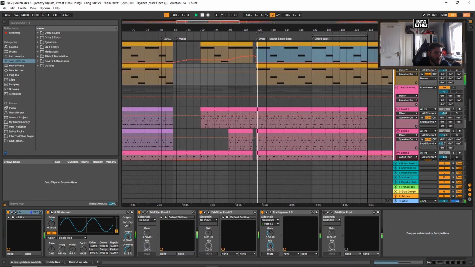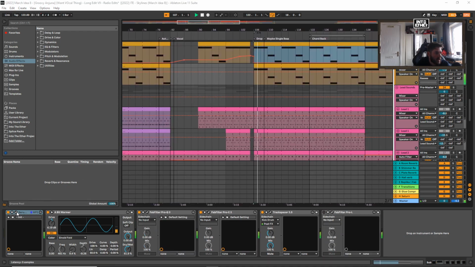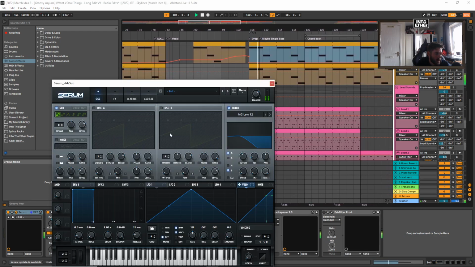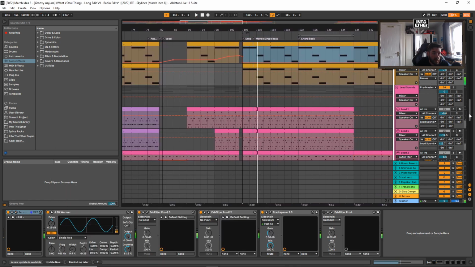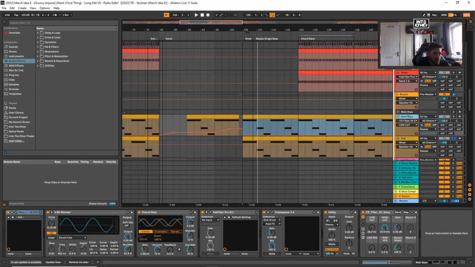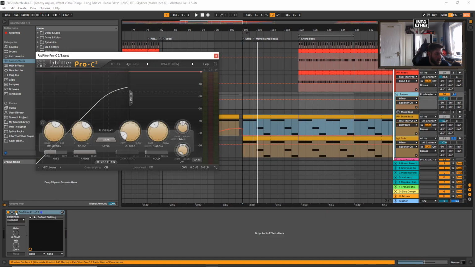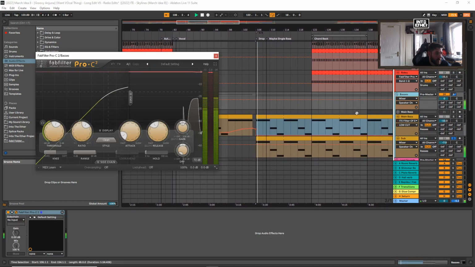Sub, probably the exact same thing. Just turn them off, using that. That is that. I don't think I've got anything on a group of that, have I? Oh, just a compressor.